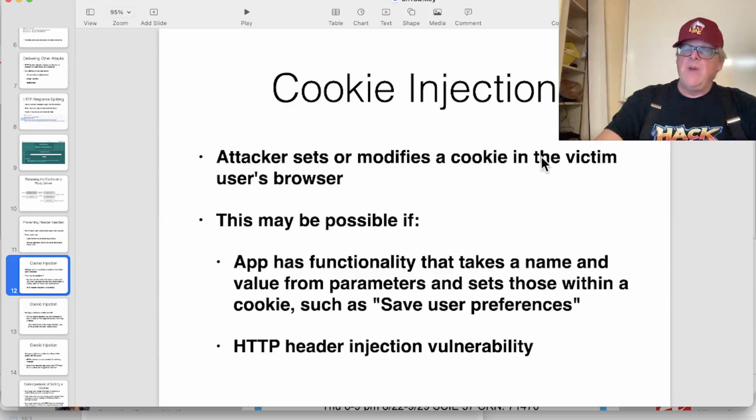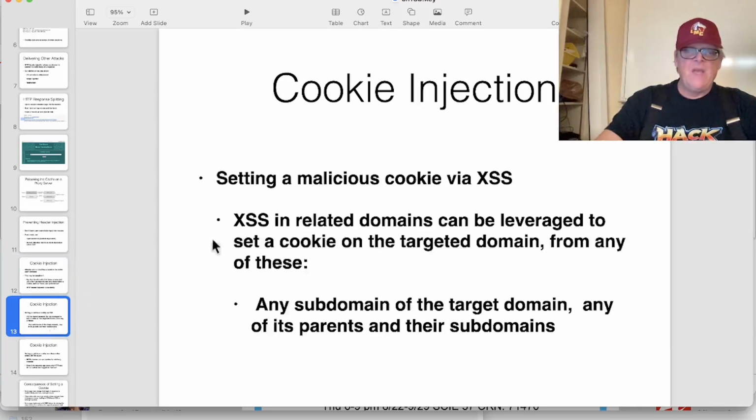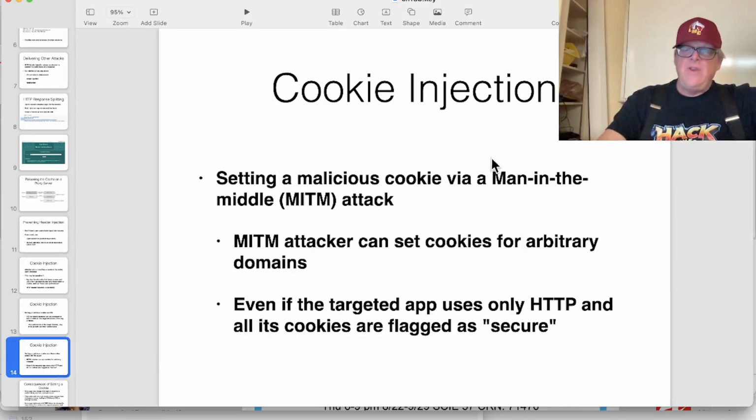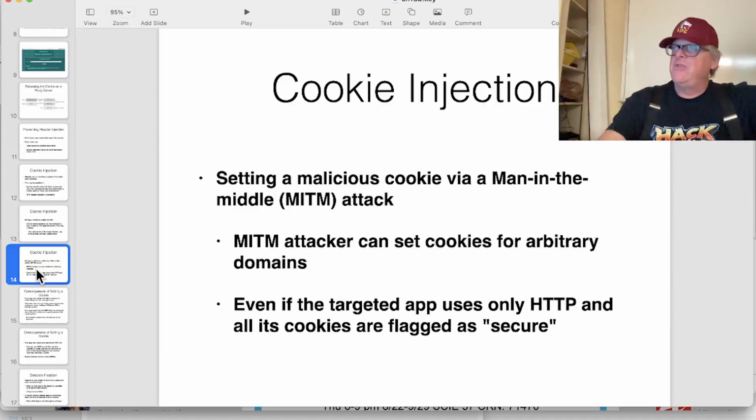All right, and then you can set or modify a cookie. I may be able to do this if I'm able to get a parameter and add a cookie into it, or header injection. All right. So I can also set a malicious cookie by cross-site scripting. We talked about this before. We talked about using cross-site scripting to steal a cookie, but you can also use it to set a cookie, sending a response. All right. And if you set a malicious cookie by a man-in-the-middle attack, for example, the attacker can set cookies for arbitrary domains, even if it uses only HTTP, and its cookies are flagged as secure. You can still set an attack with a response, since you can make a response that the browser will think came from a server and set a cookie.